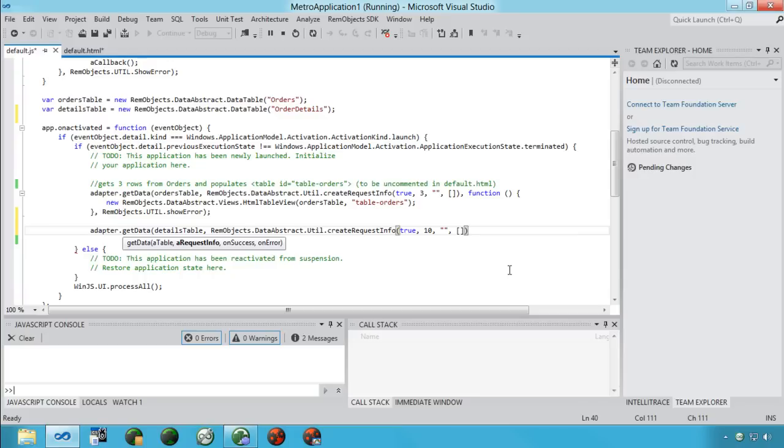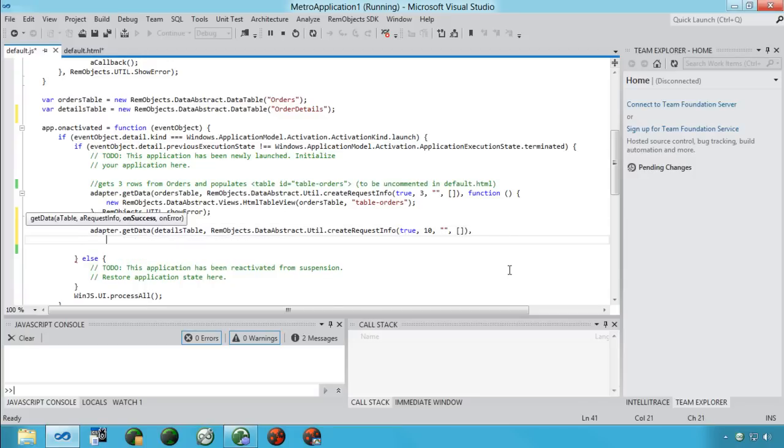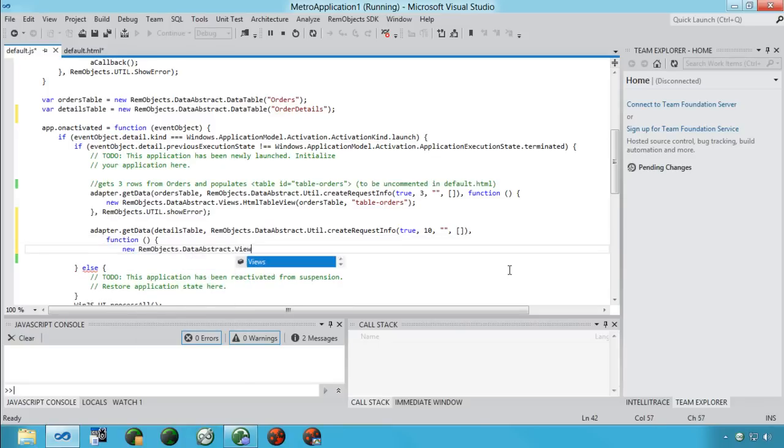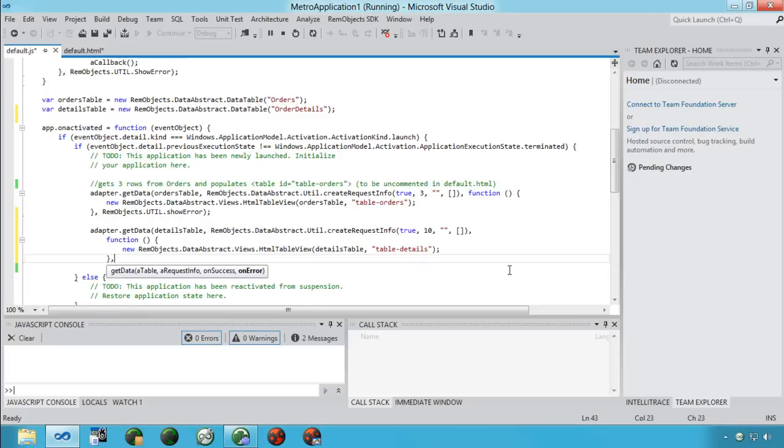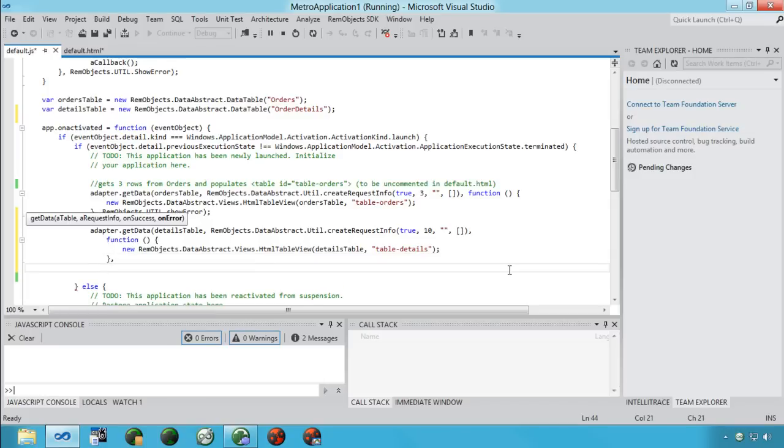The next two parameters to the getData method is actually a function for onSuccess and onError. So this is what's going to happen once it successfully gets the data back from the middle tier. So I'm going to pass a function here inline. And then we have the onError, which we're going to use the util function here of showError. So it was much simpler to call the util function for show error.